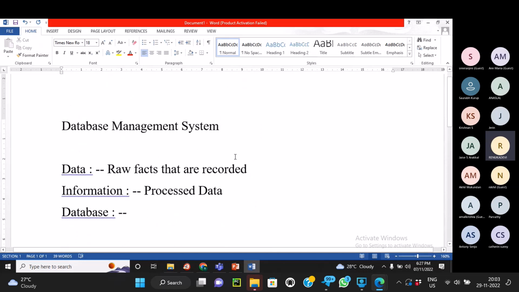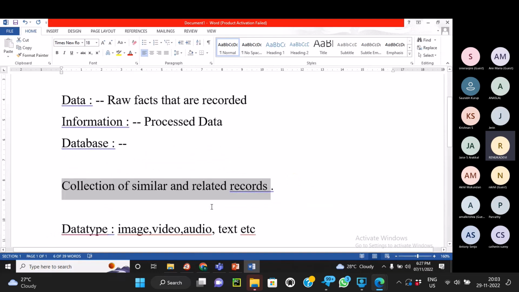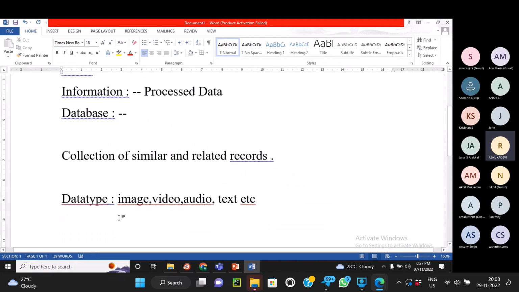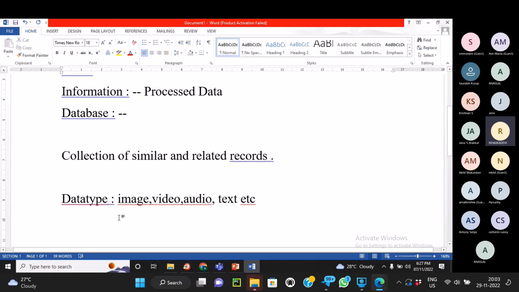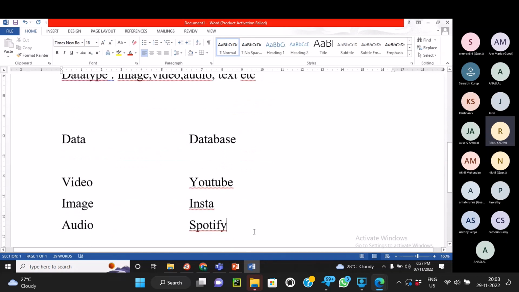So here, first we have covered what is meant by data, what is meant by information, and what is meant by database. Data is raw facts, information means processed data, and a database represents a collection of similar and related records. We can store any type of data in it, and we have seen examples above.